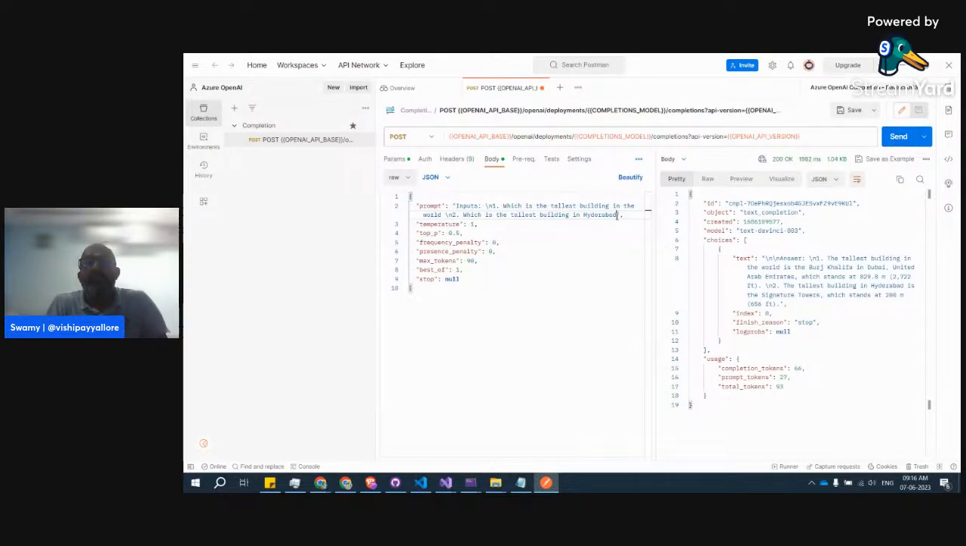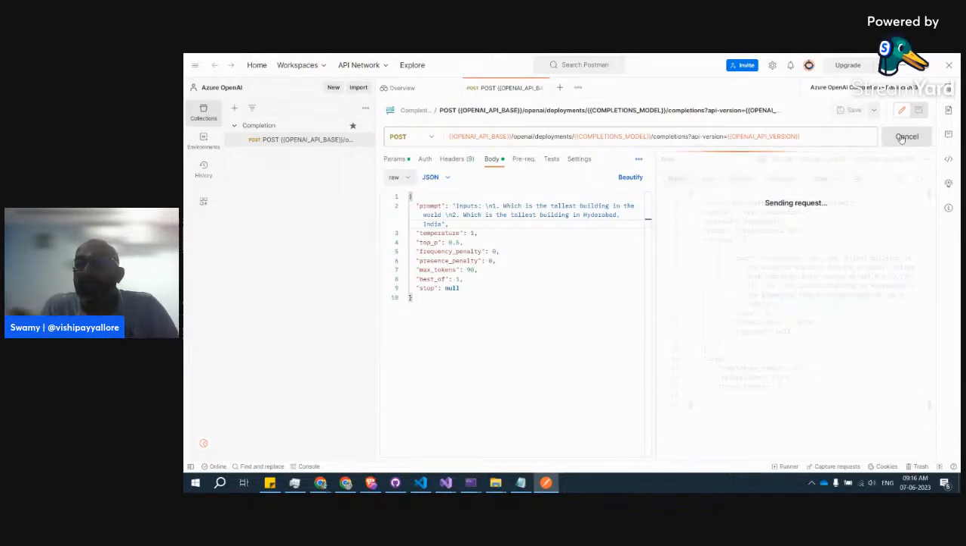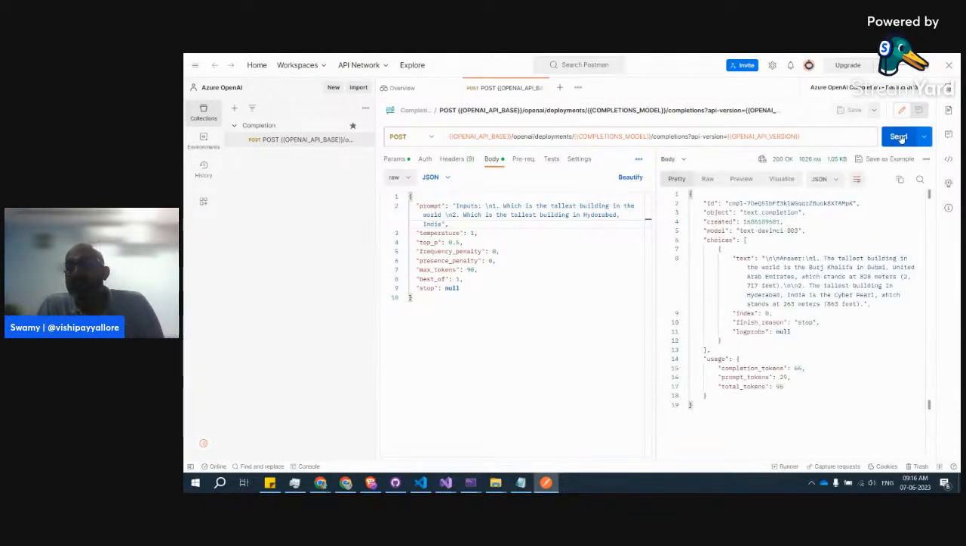So I added India specifically, and I again executed. Now it gives Cyber Pearl, Cyber Towers. And let me try another time. See what it is giving. Now it says Gachibowli Towers.